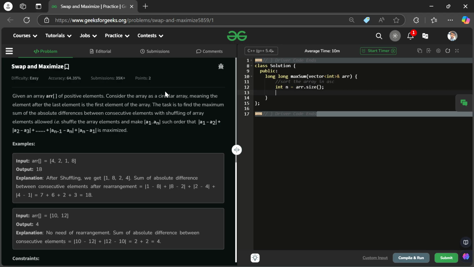2. Pairing largest and smallest. Pair the smallest element with the largest element, the second smallest with the second largest, and so on. This pairing maximizes the absolute difference between consecutive elements.